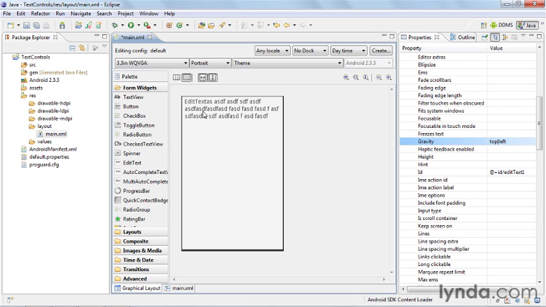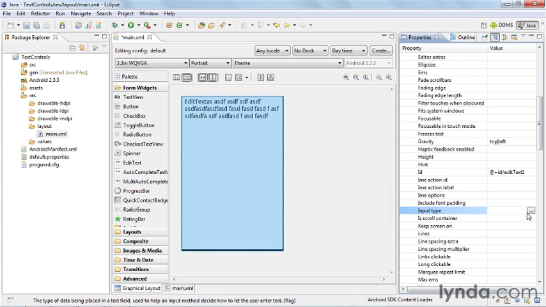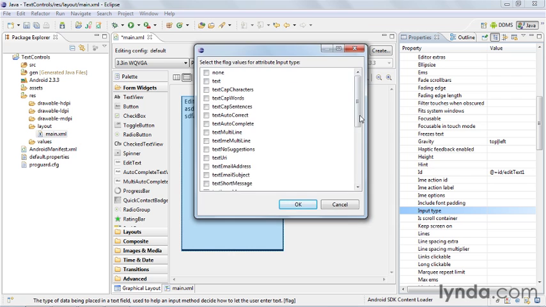So again, by setting the gravity property, we can set how the text is going to be laid out inside of this control. Now, another thing that's important when it comes to this is the input type. And if we click on the input type property and open this up, we have all these different options. Now, what does this do? So this actually will, in many cases, provide a certain type of keyboard to the user.